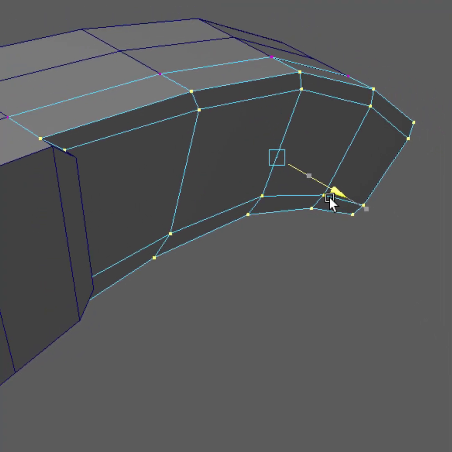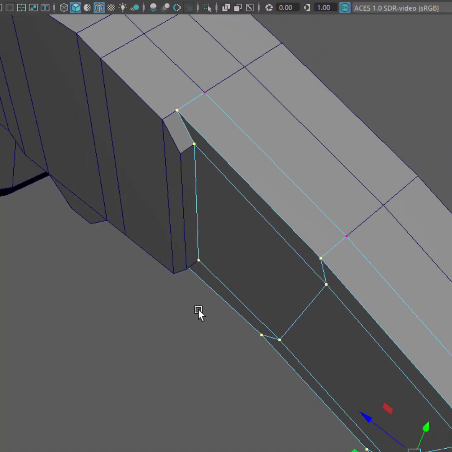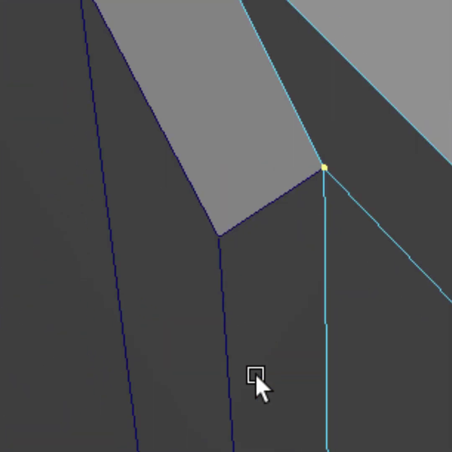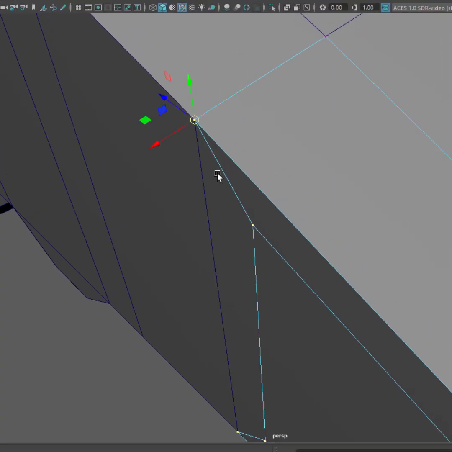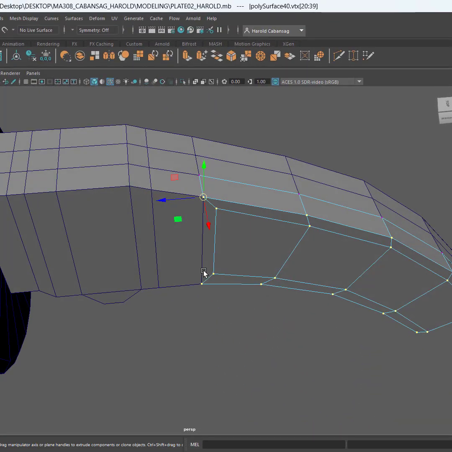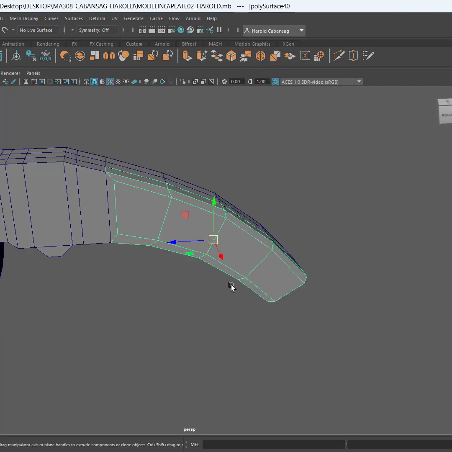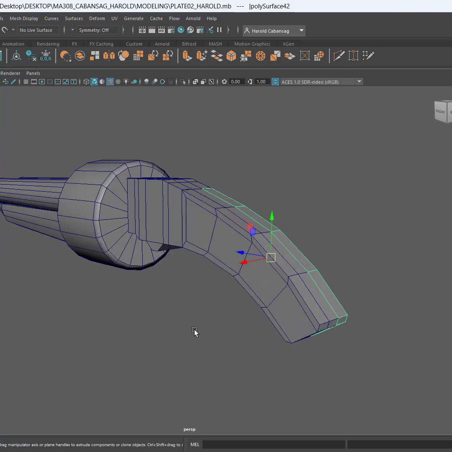There. So now, once more, I'll press D, turn on the snap, drag it along here, D, and then let me just drag. There it is. And then I'll press D, and then I'll press the vertex snap. There. So now we have this, right?